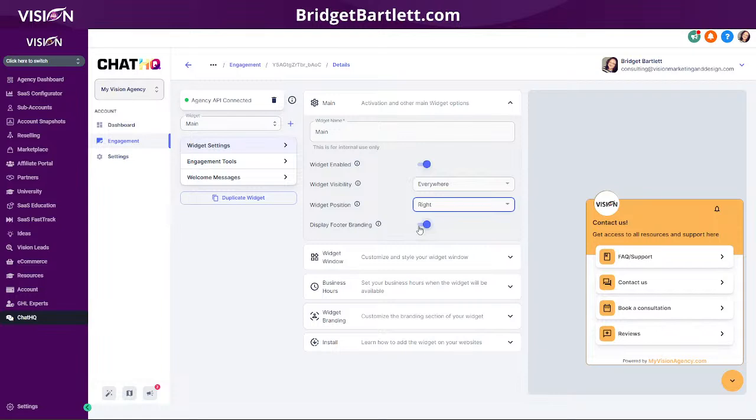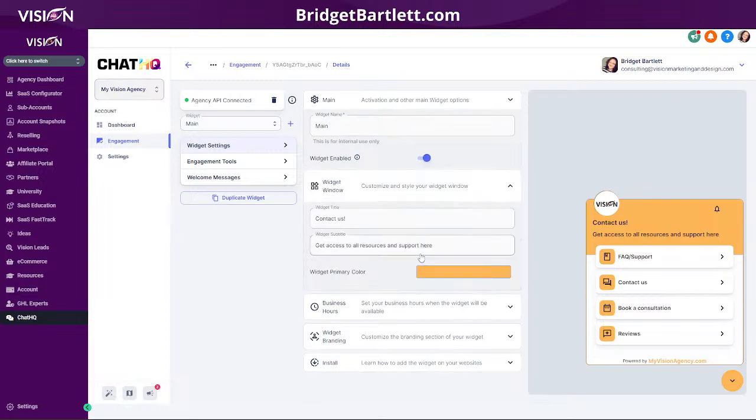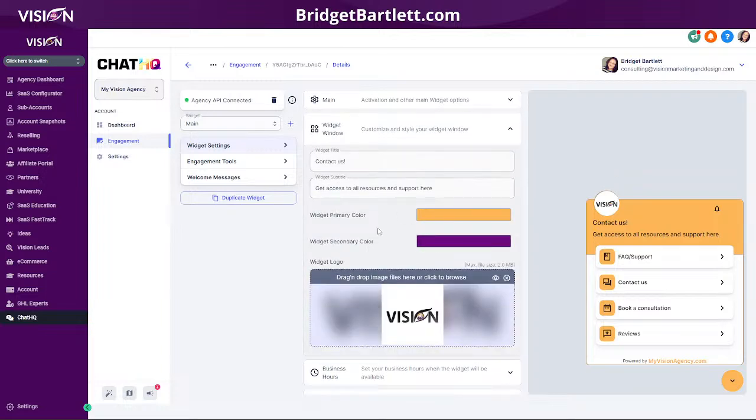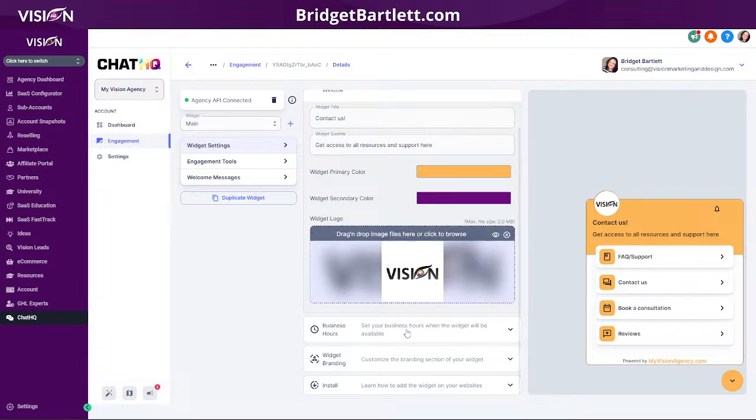You can also add your footer here. So just like with our chat widget as the agency, we can add our brand down here if we want to do that. And of course it clicks and goes to our agency website. You also can add your brand colors, and you can change where it says contact us. You can change where it says get access to all resources. All of this stuff can be customized. You can change the primary color and the secondary color and add your logo there as well.